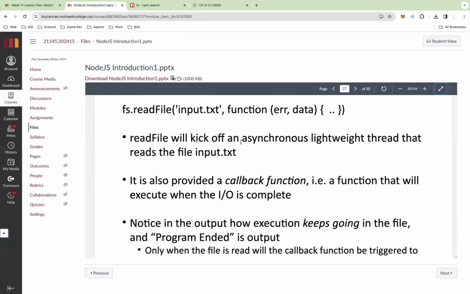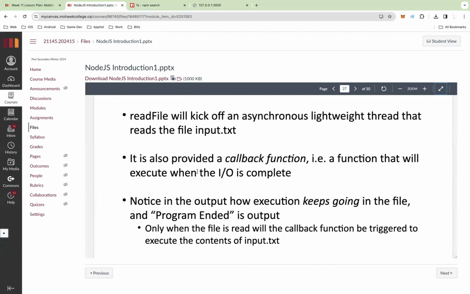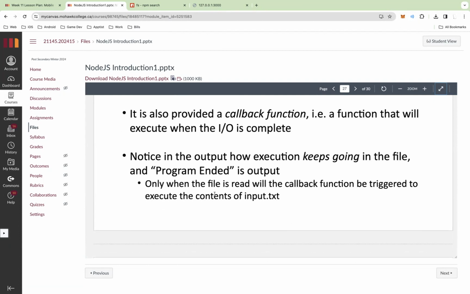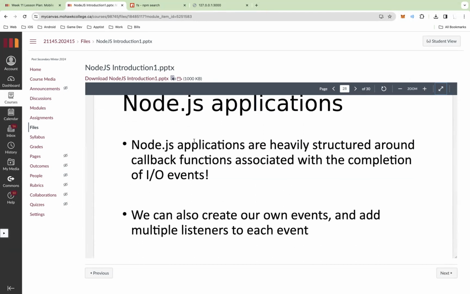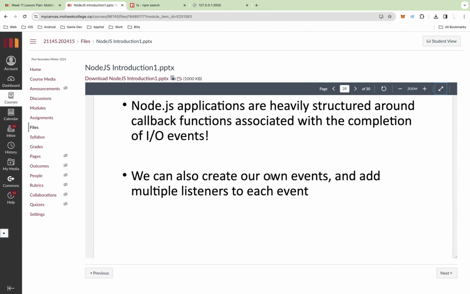So the read file will kick off an asynchronous lightweight thread that reads the file input.txt. It also provided a callback function, i.e. a function that will be executed when the IO is complete. Right? Notice in the output how execution keeps going in the file and program ended output. Only when the file is read will the callback function be triggered to execute contents of input.txt. So Node.js applications are heavily structured around callback functions associated with the completion of IO events. We also create our own events and add multiple listeners to each of them.